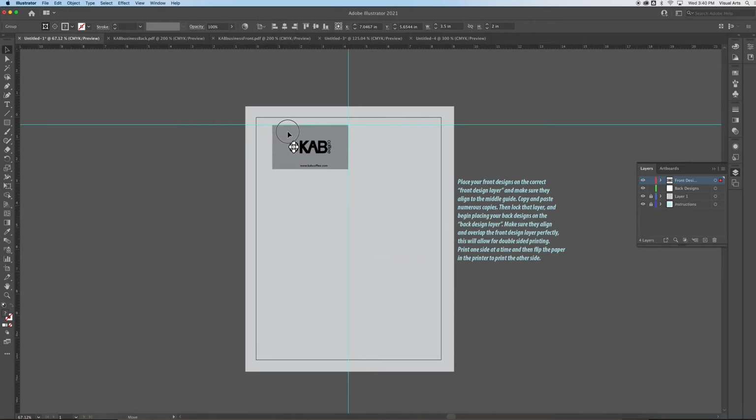So I know that this is 2 inches by 3.5 inches. If you want to double check it, you can use the ruler at the top, 3.5 by 2. And I'm going to place that along this top guide and then along that middle guide.